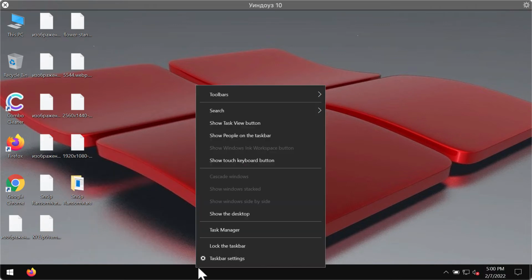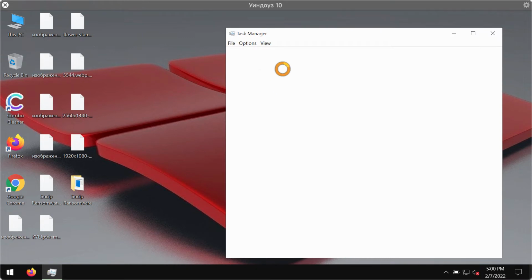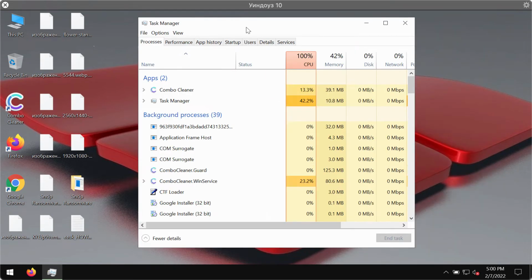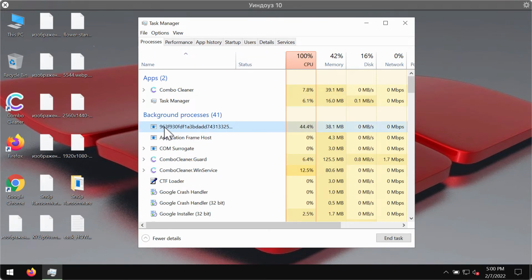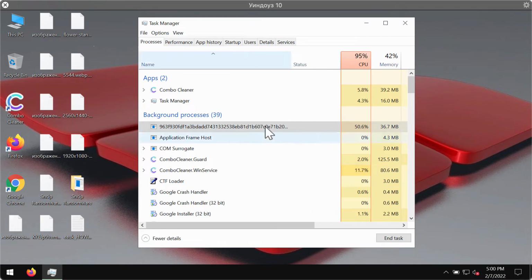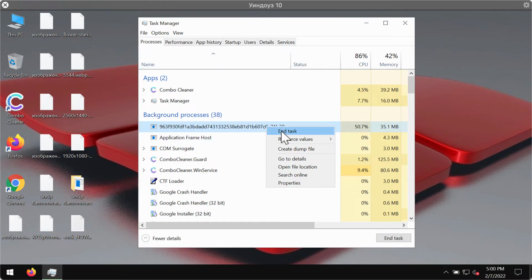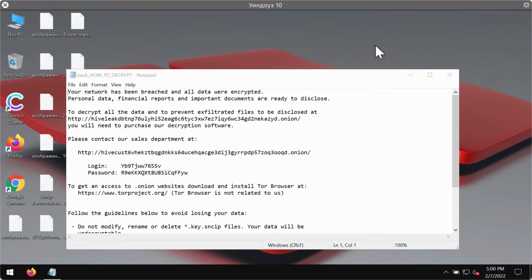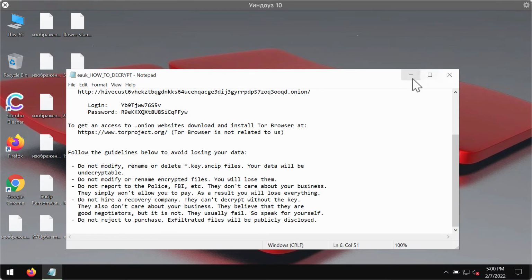What you could do is to go to the task manager of your computer and carefully look for the suspicious processes that could be running in the background. For instance, we can now see this random process with a long random name. You need to right-click on it and end its task in order to stop the further file encryption. This will help you to at least save some of your files from being damaged.